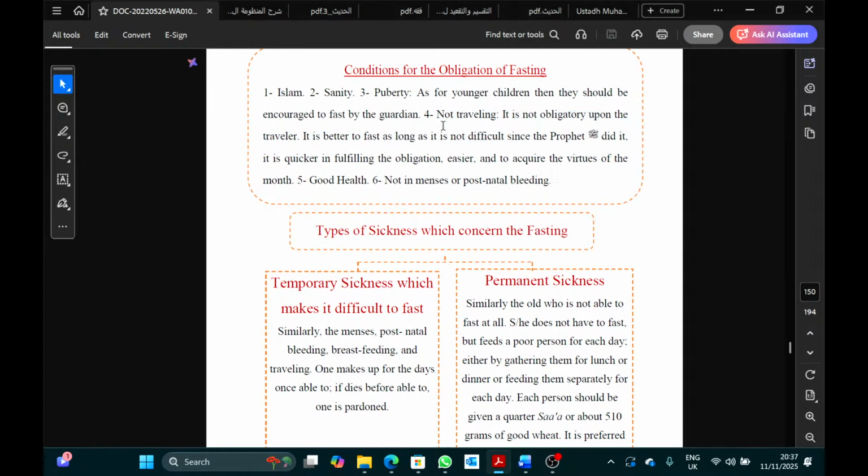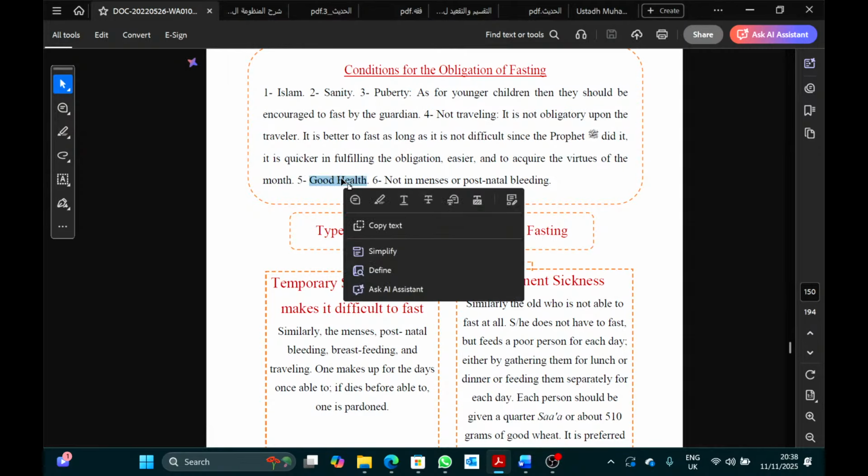Now, with traveling and good health, I went into detail before: we've agreed that you don't have to fast, but is it better to fast or not? I went into detail on all of them, but the simple answer right now, because we're going through it quickly, is that if it's easy for you and there's no harm to you, it's better to fast. But if it's difficult, then you shouldn't. And if it's harming you, then it's not allowed. If it's easy for you, then you should do it.